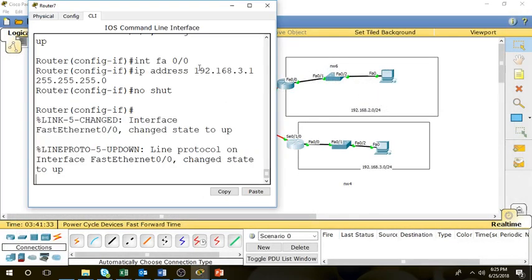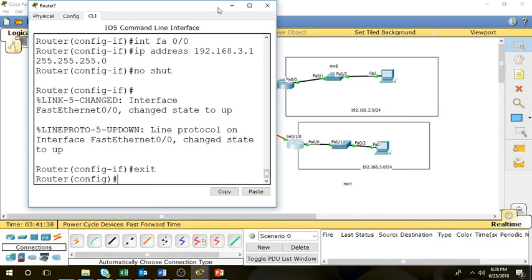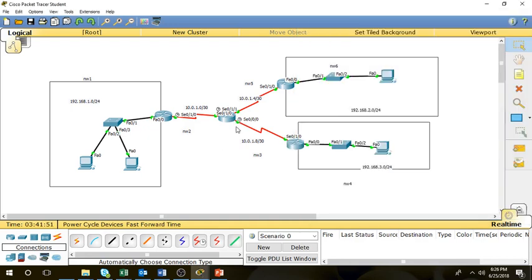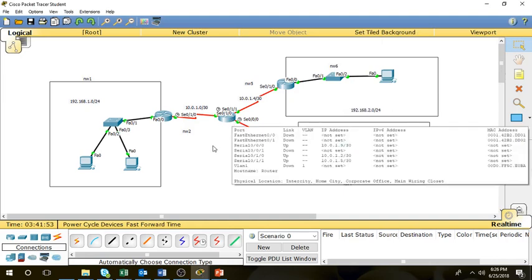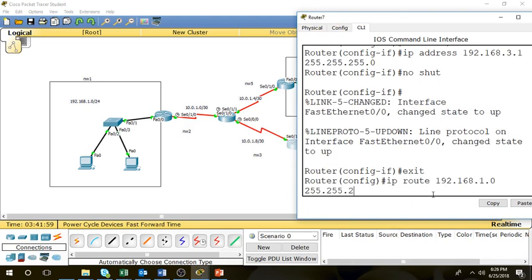Next, we will do the configurations on this router. I need to go to the global configuration mode. For this router, if I need to go to this network, I will have the messages sent to this interface as the next hop. This interface has the IP 10.0.1.9. So I'll configure the IP route for the 192.168.10.0/24 network.